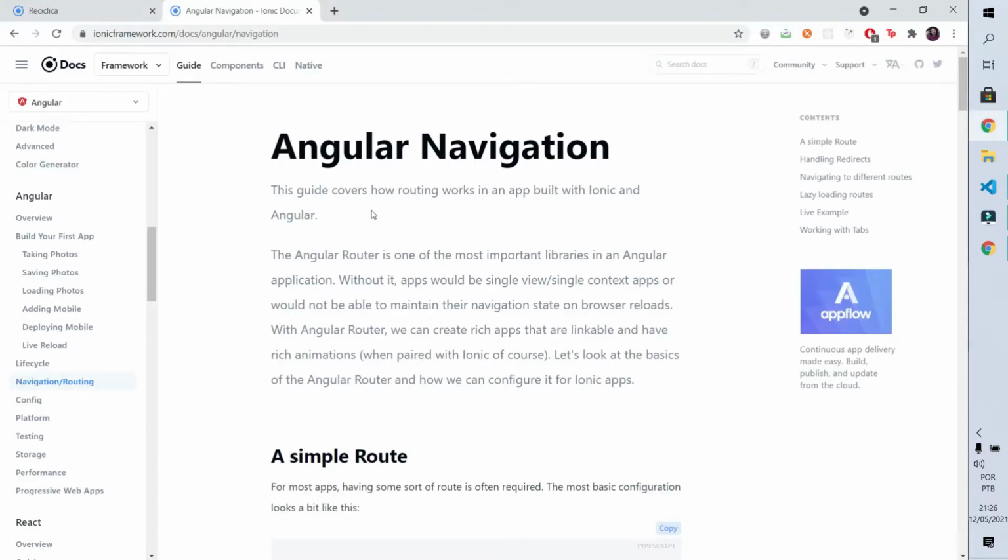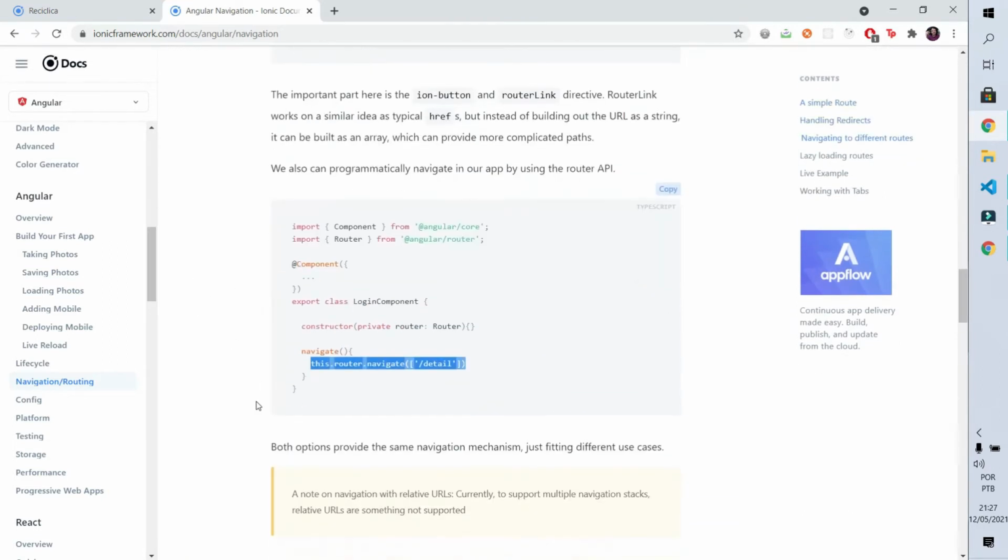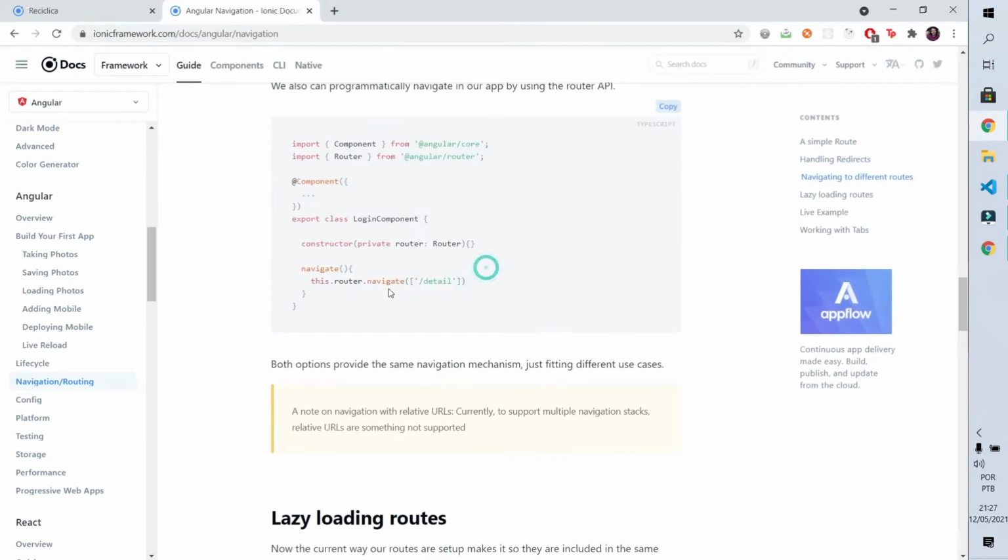So if we come to the Ionic documentation, in this part called navigation/routing, we can go down a little bit and check how to navigate from page to page. It is this code here. Then let's quickly understand the code first. I declare that our component is using this router, and then I simply say that the router will use the navigate function, and with that function it will navigate to the details page.